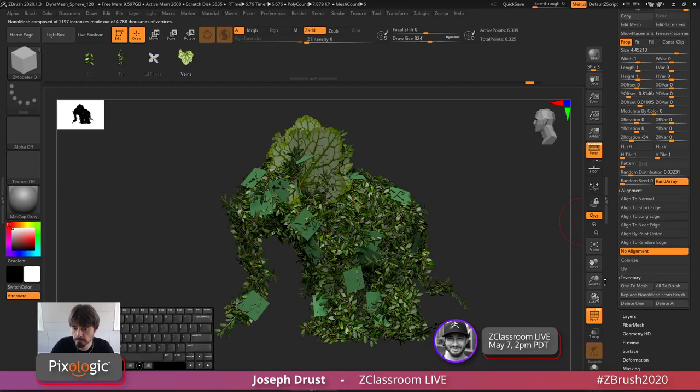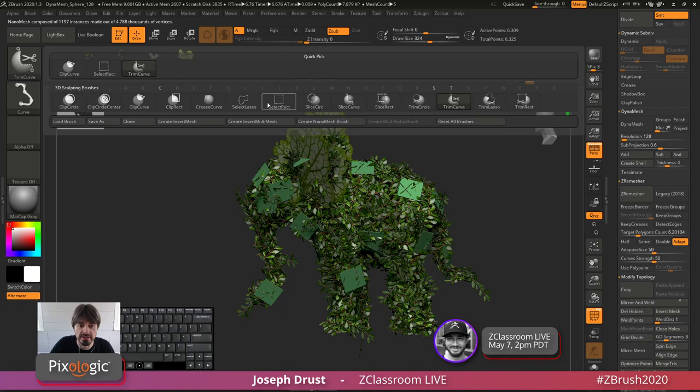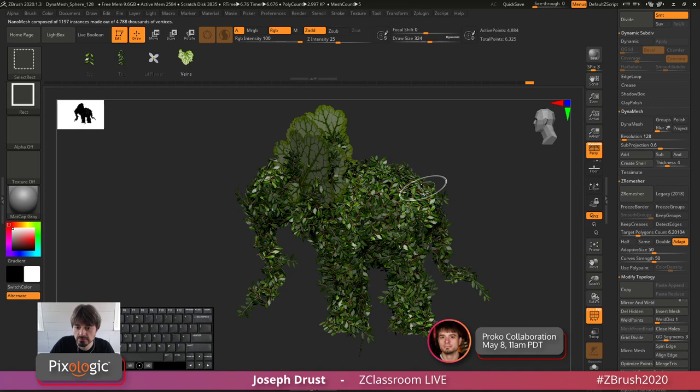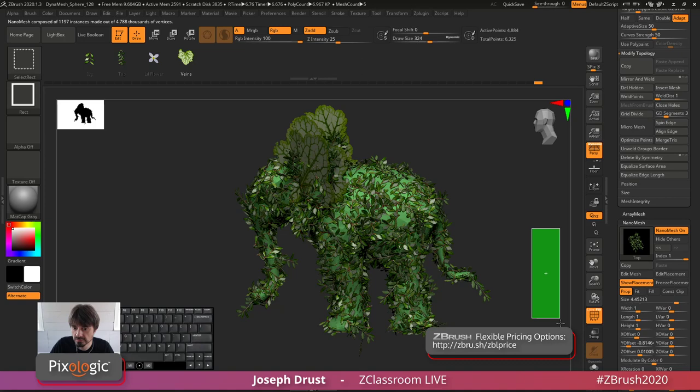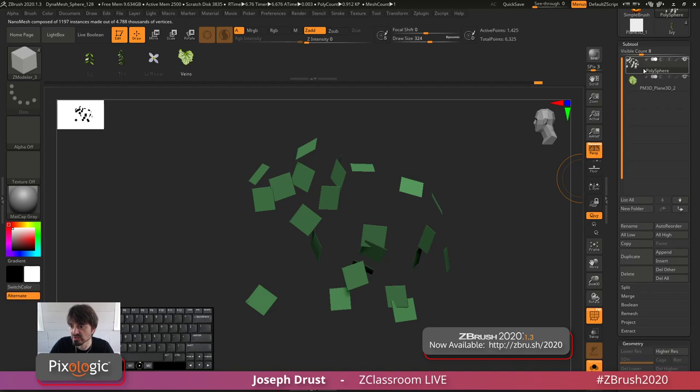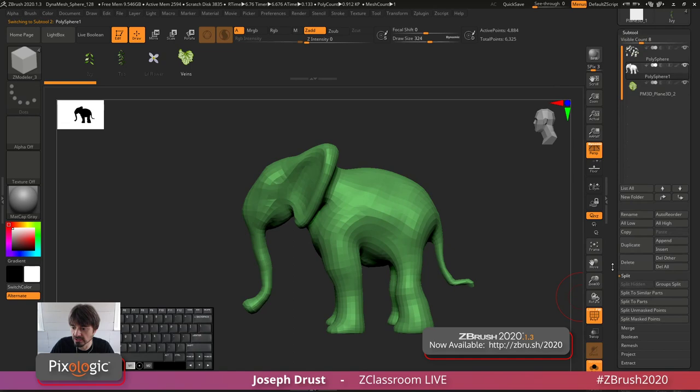Now what I want to do with this is select it. So I'm going to go to my select rectangle brush and grab it. Come on now. And then I'm going to flip the... hold on. We're going to make this work. Let's turn show placement. Okay, so this is my first set here. Now I want to split these off into their own tool. So split hidden. Now I'm back to my elephant here with its NanoMeshes.